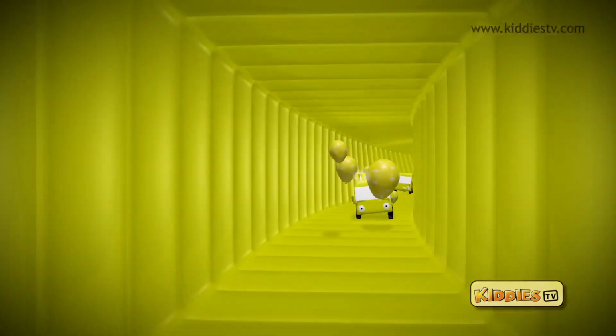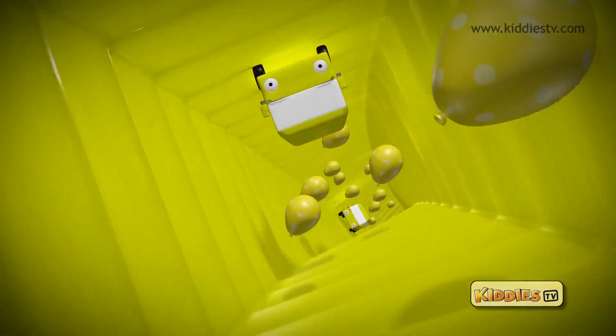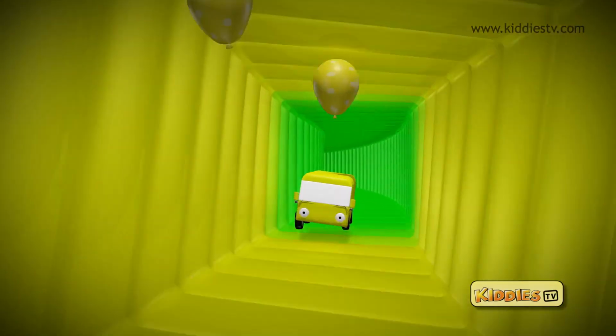Yellow is the color of the season, with buses all around. Buses in yellow and balloons in yellow are all through the town.